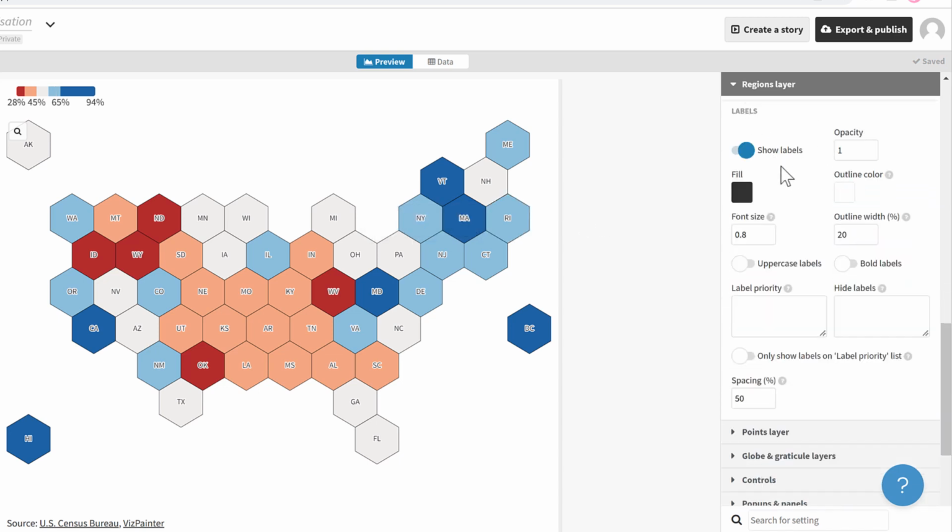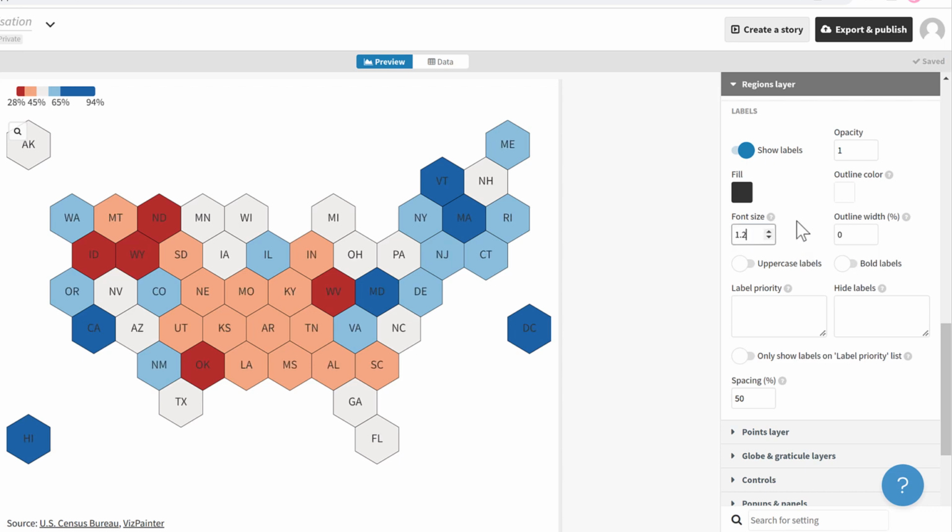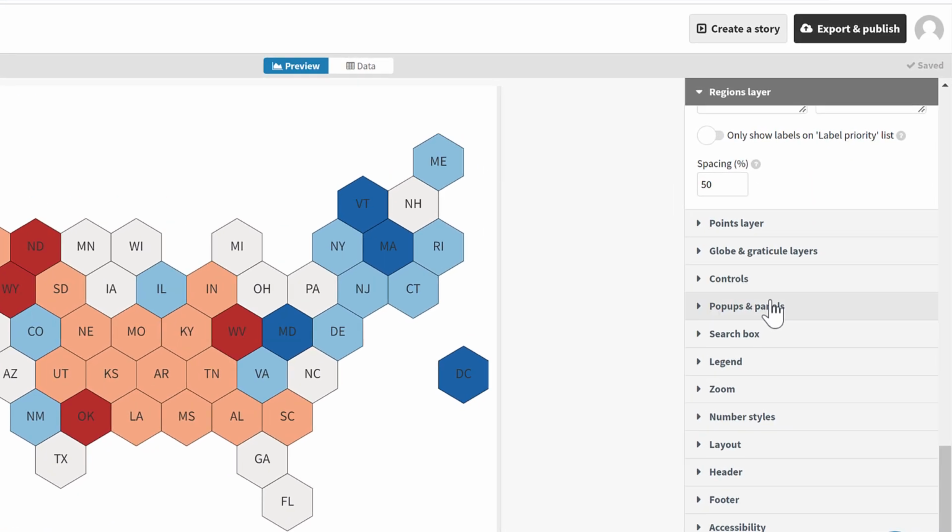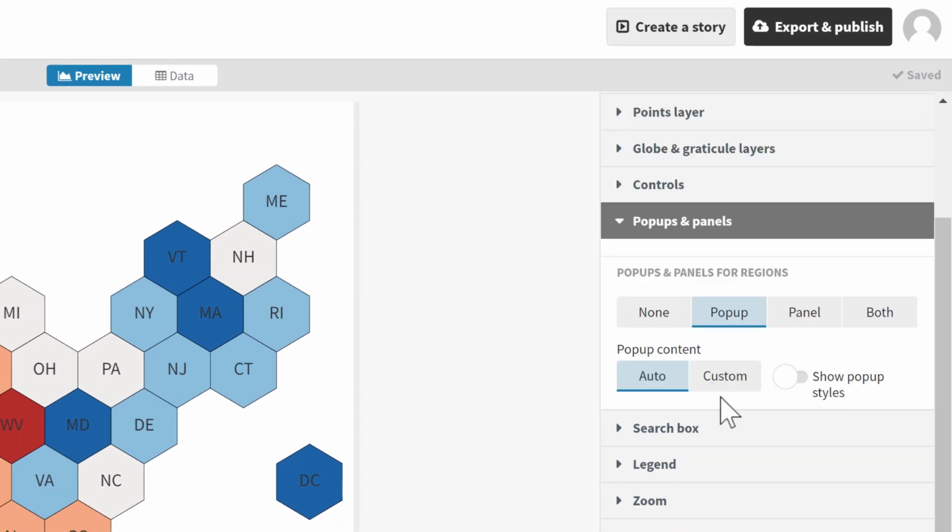Then we have the labels, and this is the state abbreviations. At the moment, they have a white outline, but I don't like this, so I'm going to change the outline width to 0. Then I will make the font a little bit bigger. Then we will go to pop-ups and panels.